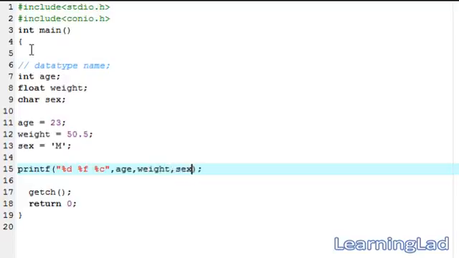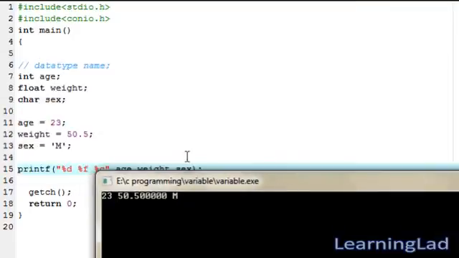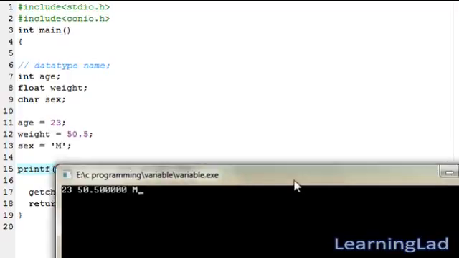I'm gonna save it, compile it, and run it. As you can see here, it just printed 23, that's my age, then 50.5000, that's my weight, and M, that's my sex. So this is it. This is about the variable and how we can define, assign, and retrieve the value from the variables.